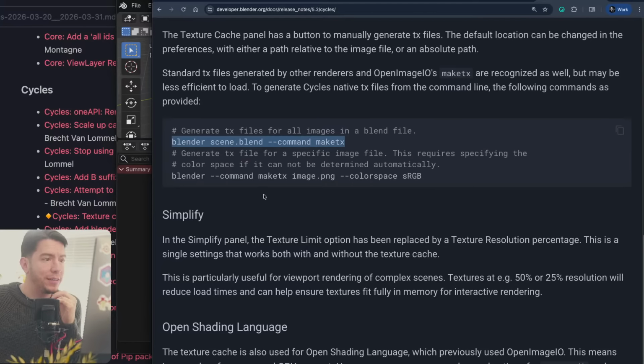Awesome. So for a specific image also, wow, that's so cool. You can make a script or tell your render farm to generate TX files for specific images. You can make this into an alias on your computer and just make TX files on demand without even having to open Blender. That's so cool.